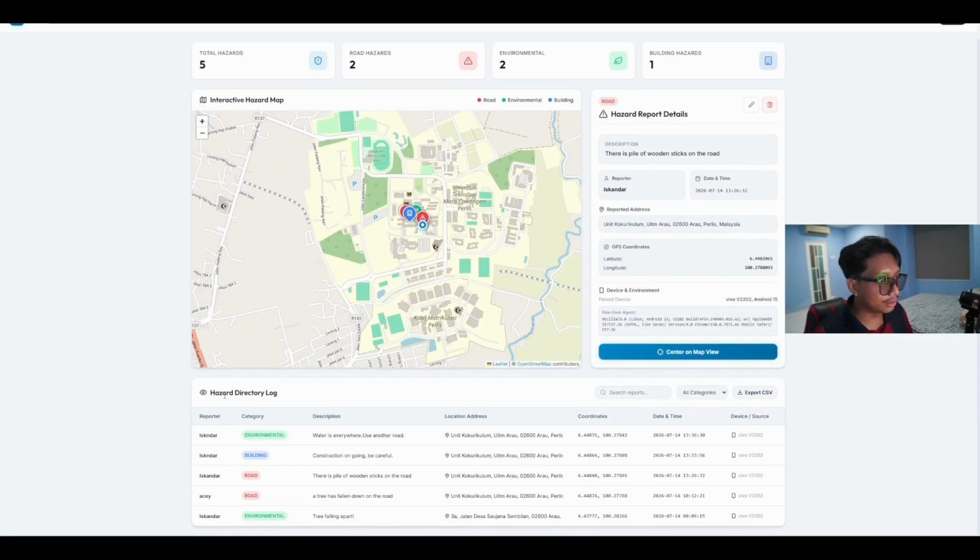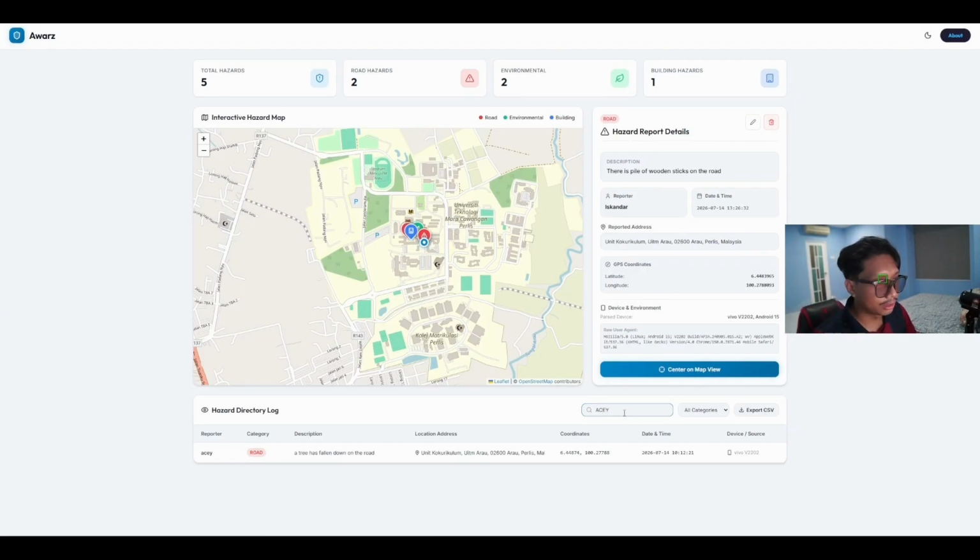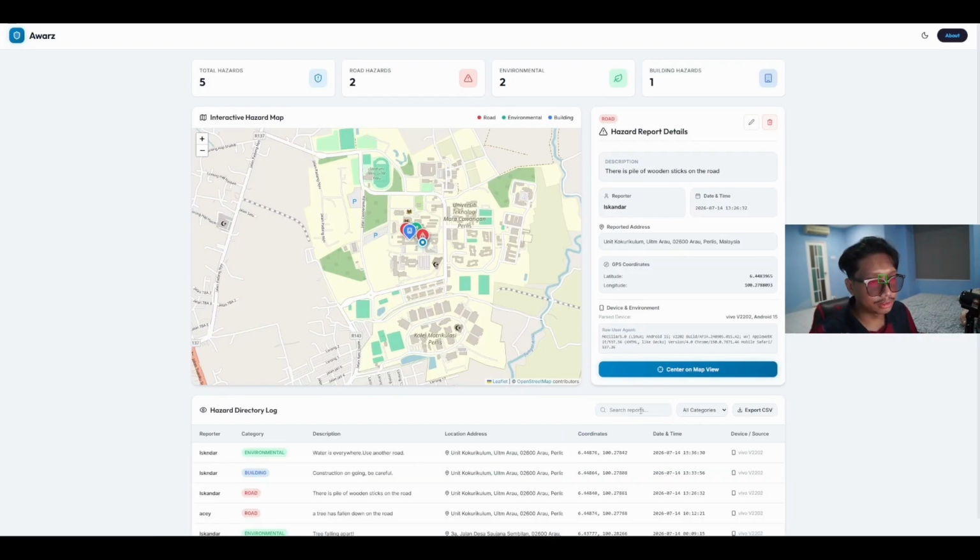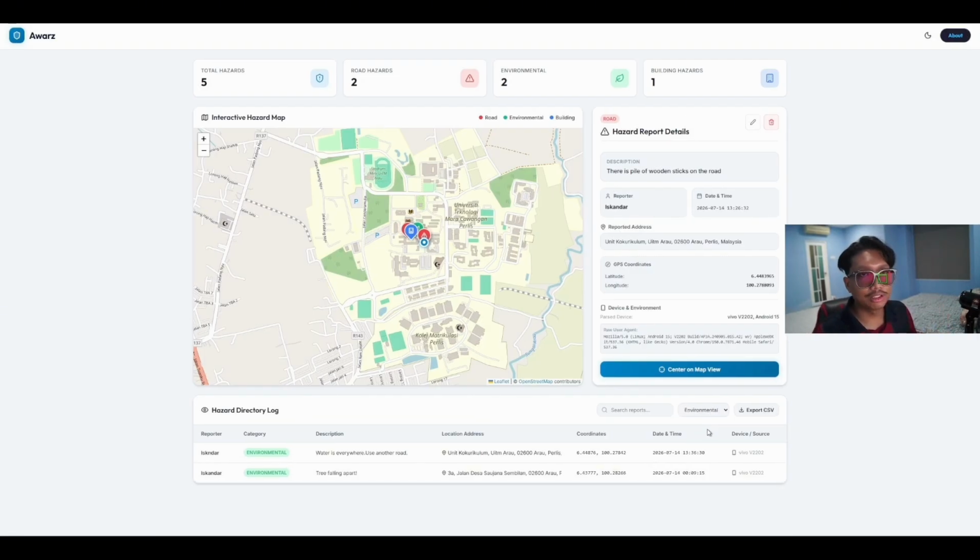Below is the hazard directory log, which contains the reporter name, category, description, location address, coordinates, date and time, and device and source. On the top, we can search reports. For example, when I search for a reporter name called Aceh, it will display what Aceh has reported. Beside the search report is the category filter. For example, when I click on environmental, it will only show the environmental hazard category. When I click on road, it will only display the road category hazards.